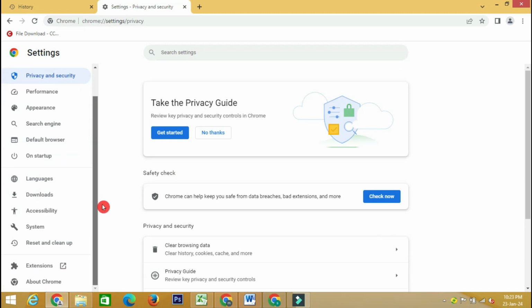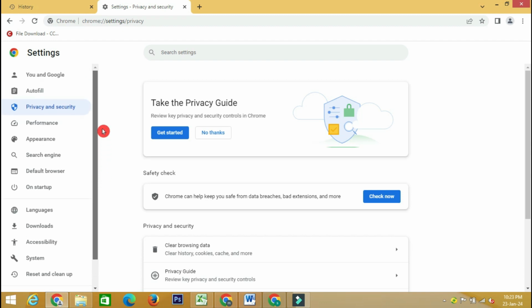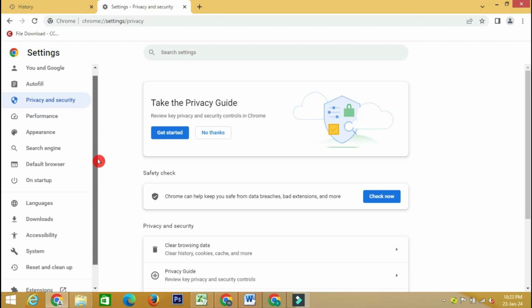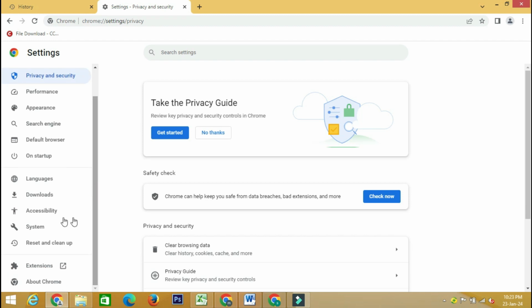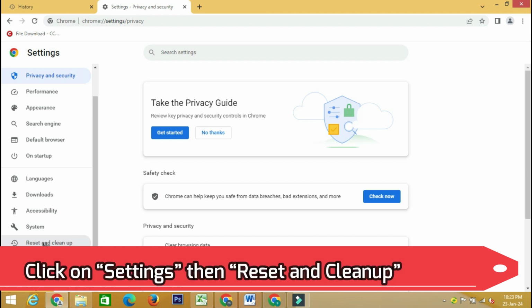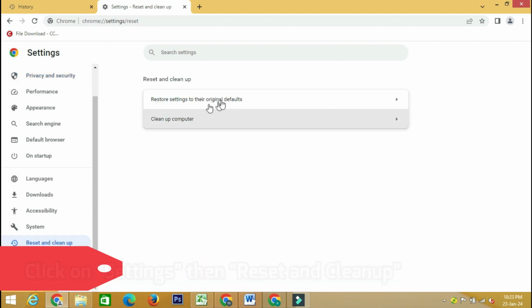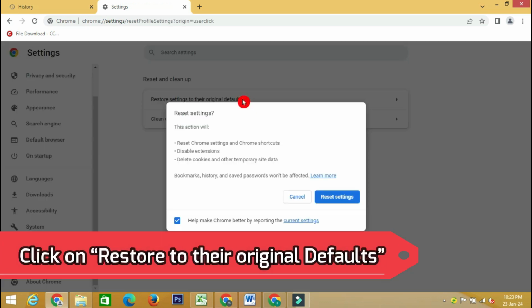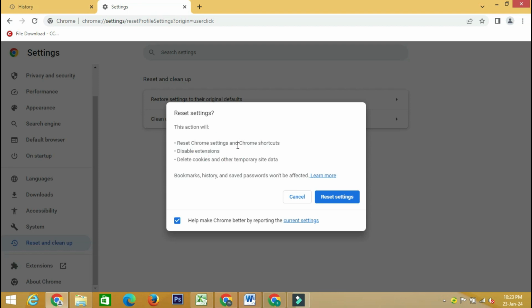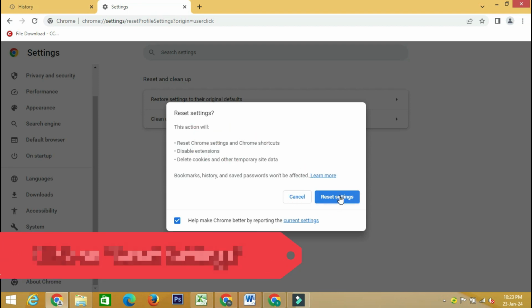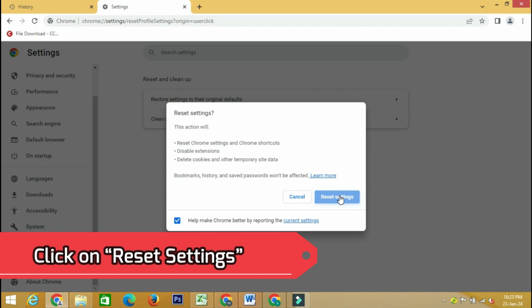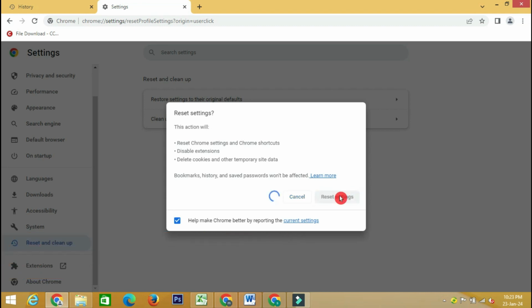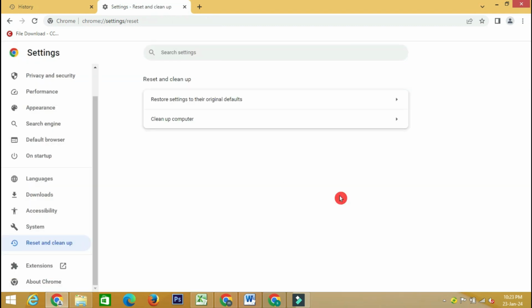Now click on Settings. After that, click on Reset and clean up. After that, click on Restore settings to their original defaults. Then click on Reset settings.